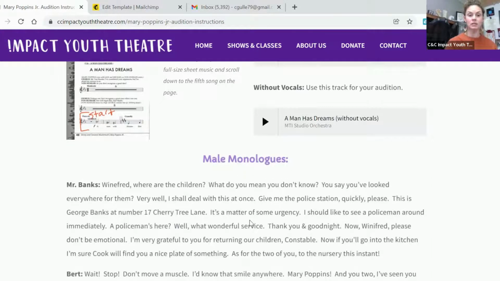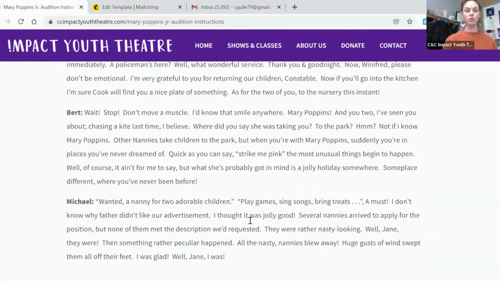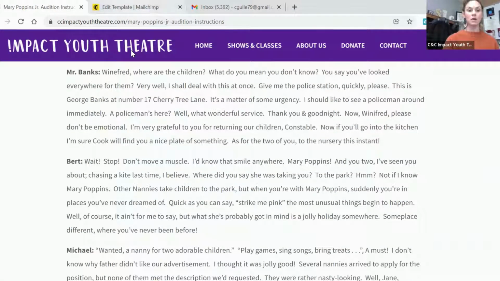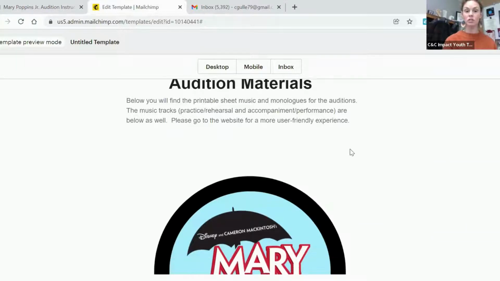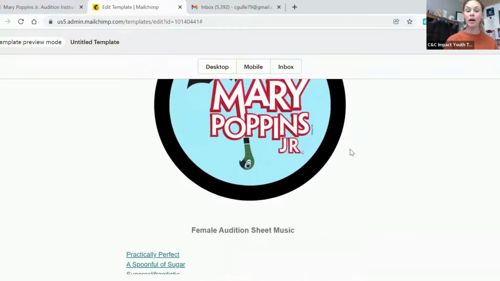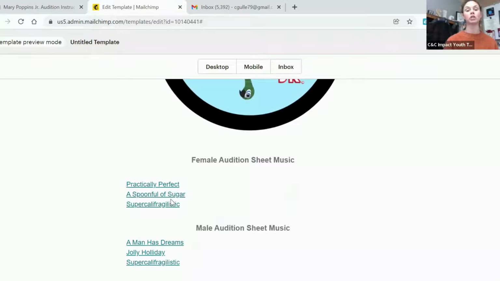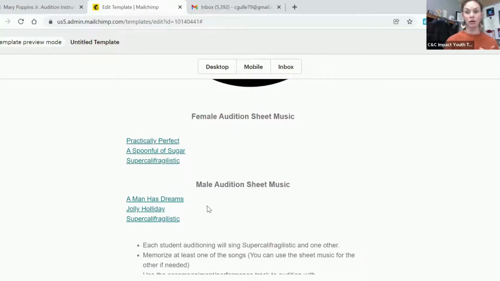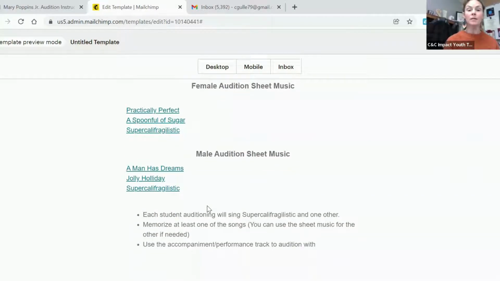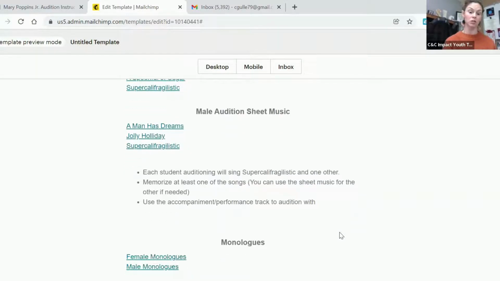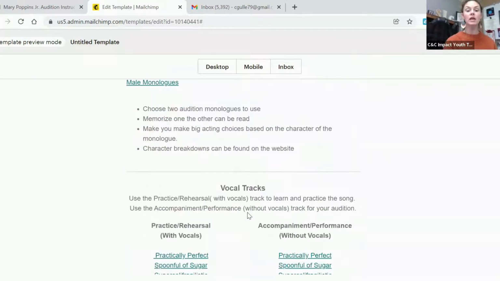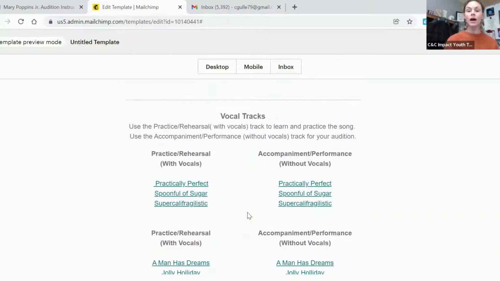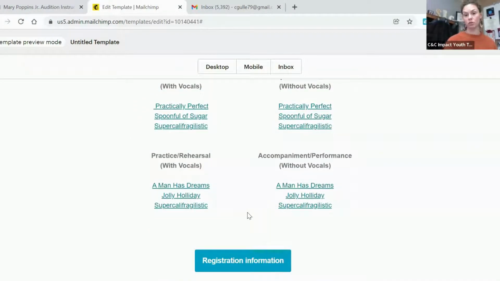The second place that you can access this information, of course, is this email right here. It has all the audition materials, just like the website, but it has printable sheet music in case you want to print things out, which might be easier if you want to hold it in your hands. I know I prefer that myself. So you've got the female audition sheet music and the male audition, and then again, how to work on them and what the expectations are for the auditions. Then you've got your monologues, and the tracks are here as well. So you've got 2 platforms to choose from.